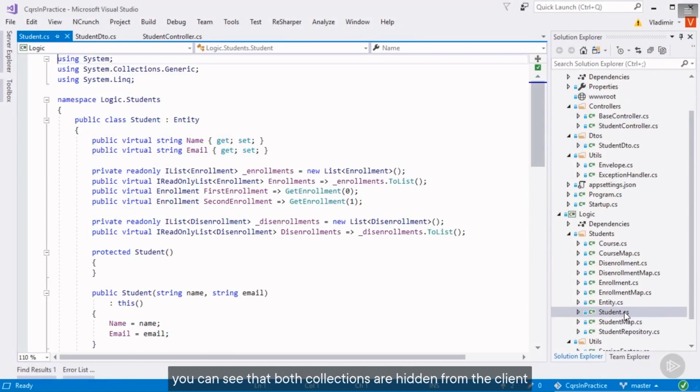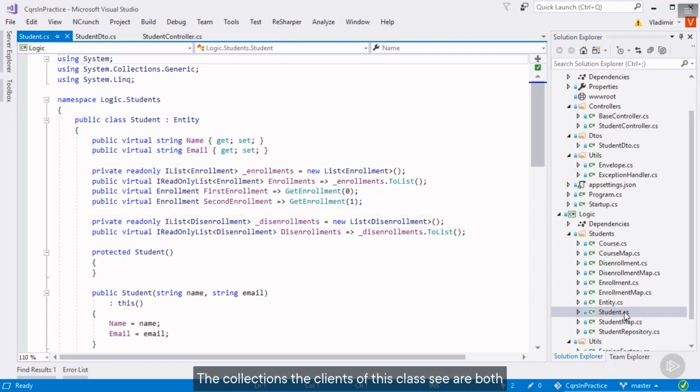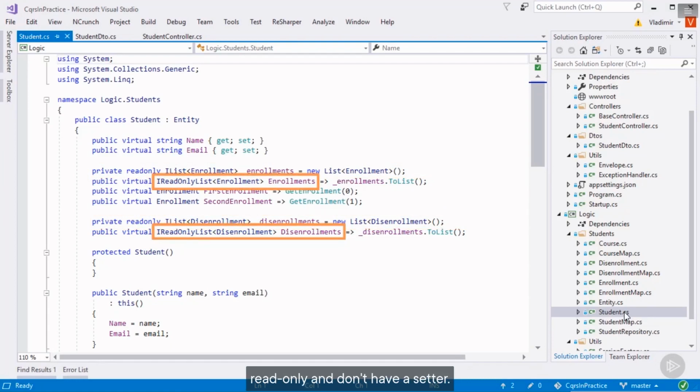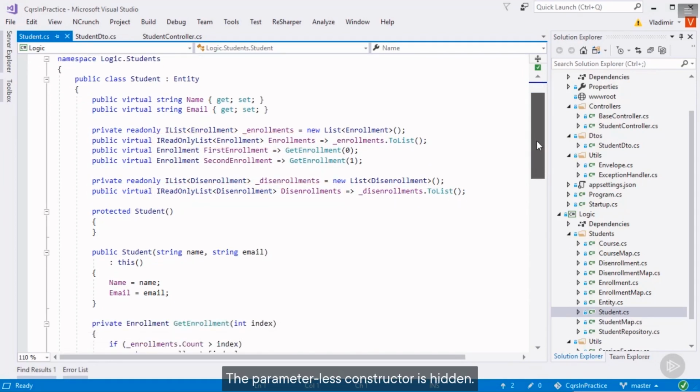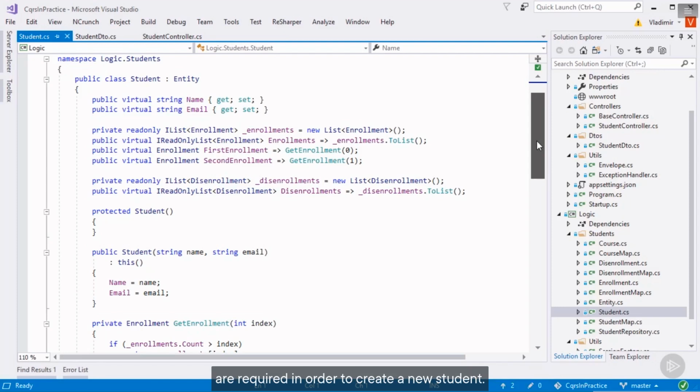If you look at the student entity, you can see that both collections are hidden from the client code so that it's impossible to modify them. The collections the clients of this class see are both read-only and don't have a setter. The parameterless constructor is hidden. We expose a nice rich constructor instead that accepts both name and email, which explicitly tells the client code that these two pieces of data are required in order to create a new student.